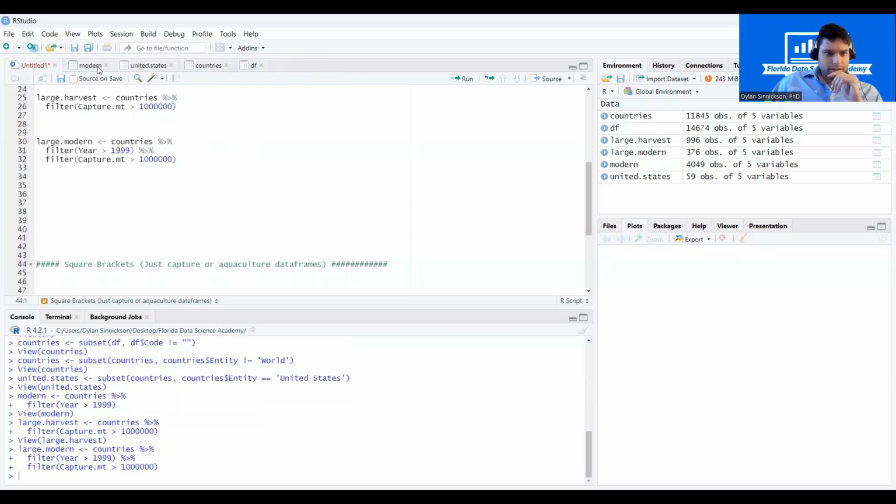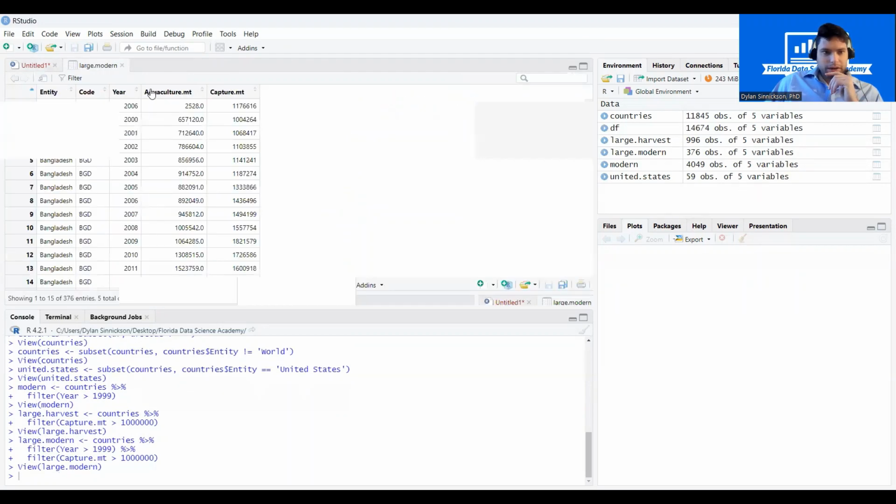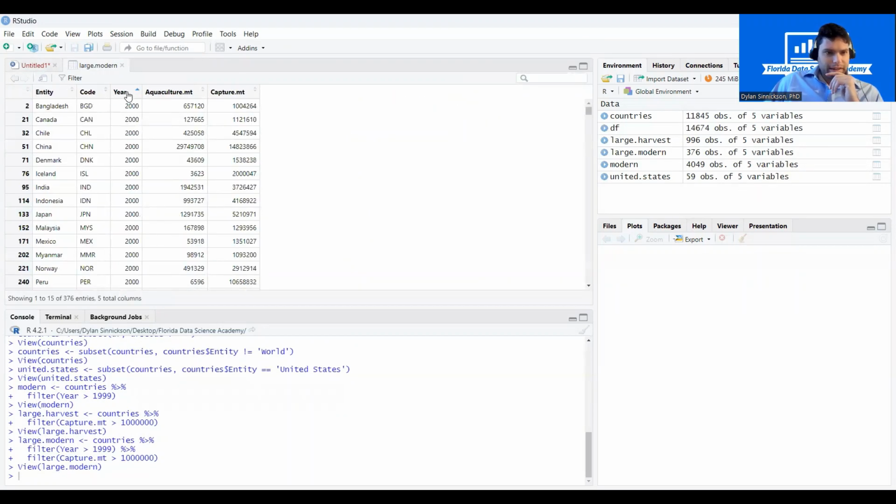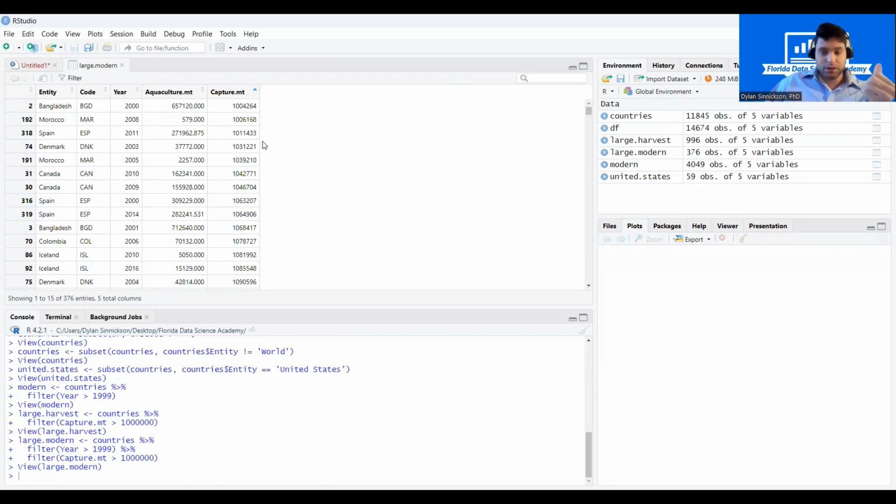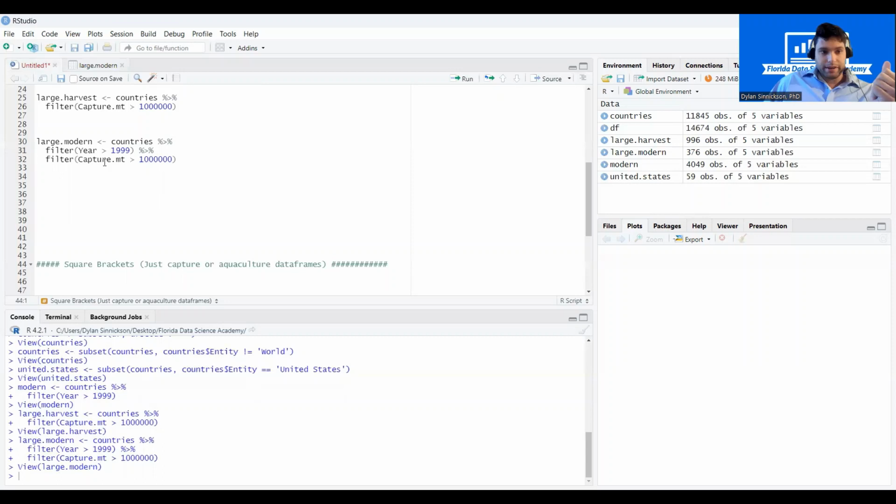Let's clean up some of these other data sets that we've been working with here in our view window. And we can work with large modern. And now we have our years, again, all greater than the year 2000. And we can look at our capture fisheries, and they're also all greater than the value of 1 million. So now we have filtered by two criteria, where we have the years all greater than or equal to the year 2000 and very large capture fisheries.